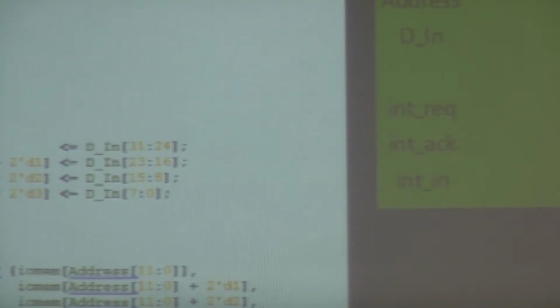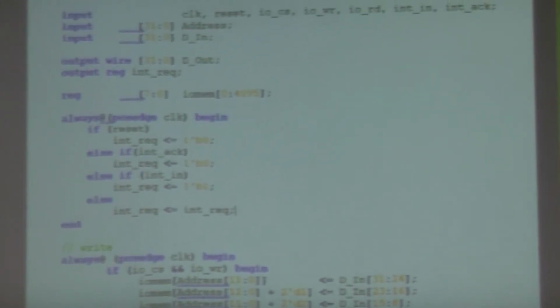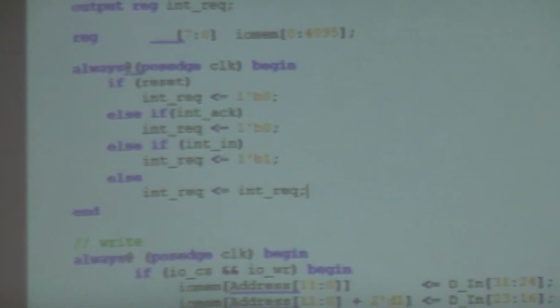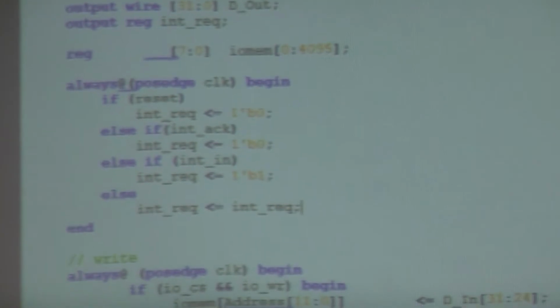The int input receives an interrupt request from an I/O device, and that will trigger the interrupt request output to be sent to the control unit, saying, hey, I'm requesting an interrupt and I need to be serviced. And once the control unit gets that request and services the interrupt, then it will receive the interrupt acknowledge input from the control unit and clear the interrupt request.